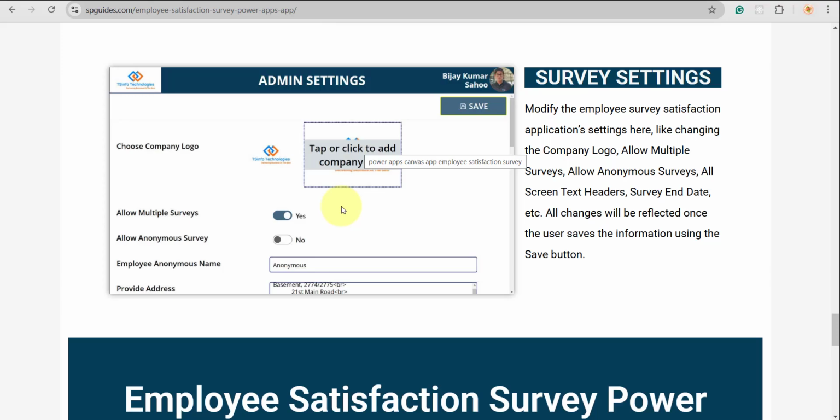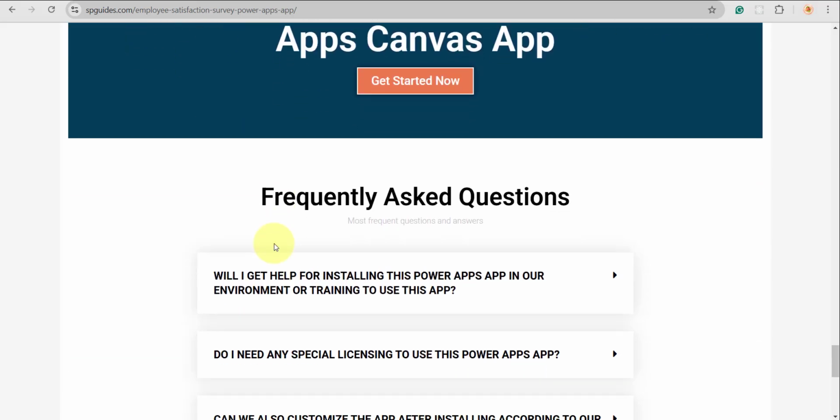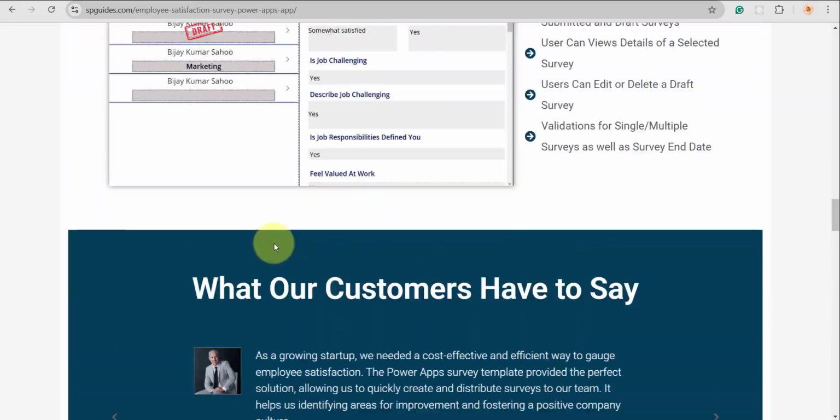In this application, you are not going to do anything manually. Everything you can do from the app itself. Here are the admin settings. For example, if you want to change the company logo, you can simply come to this screen and change it. And if you want to allow the employees to submit multiple surveys, you can achieve this by enabling this option. So this is all about the employee satisfaction survey application.